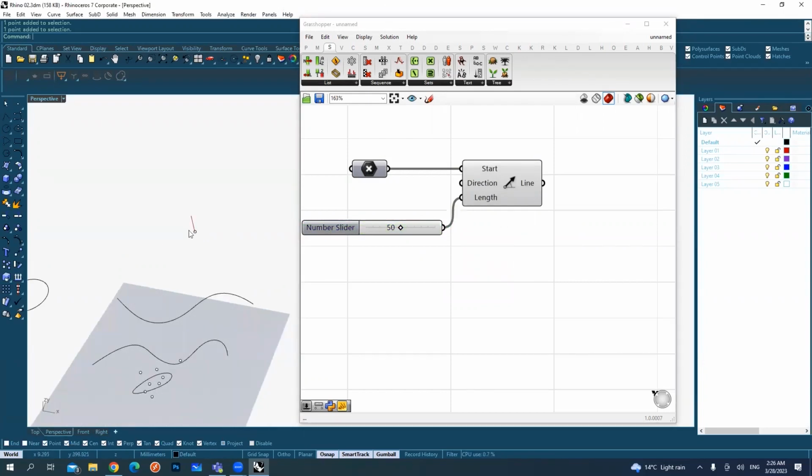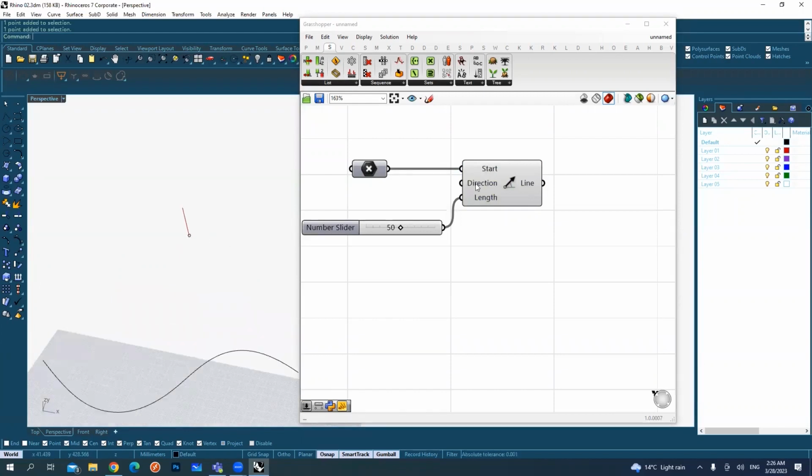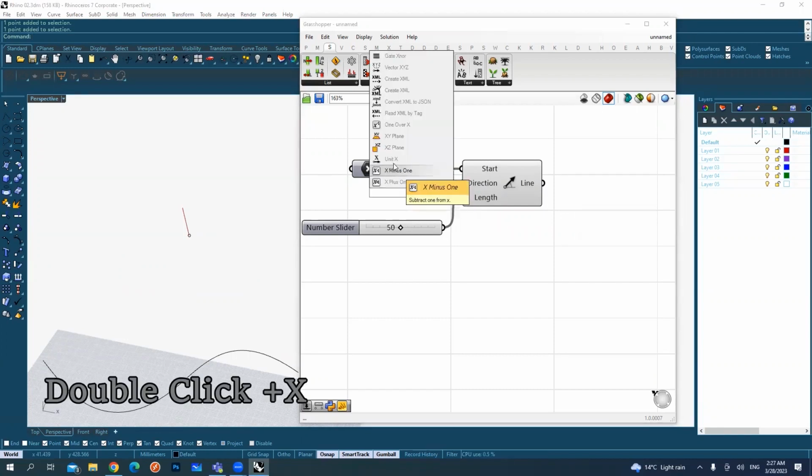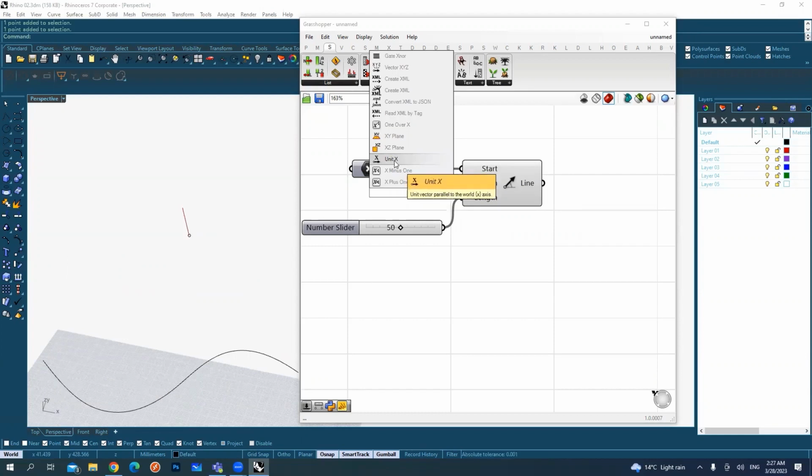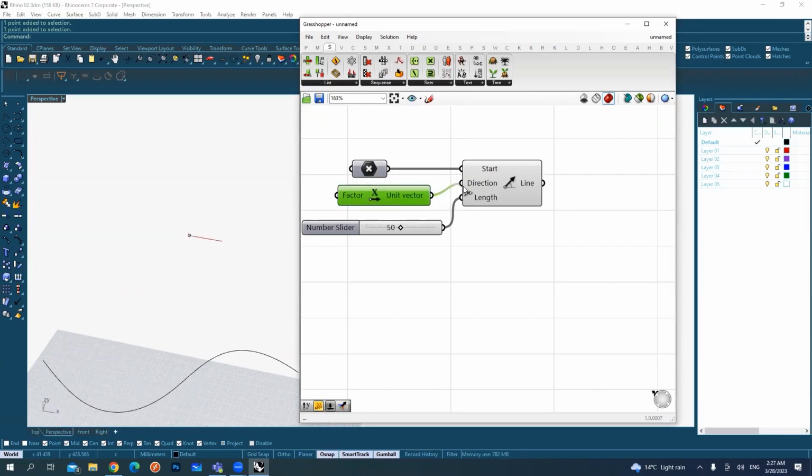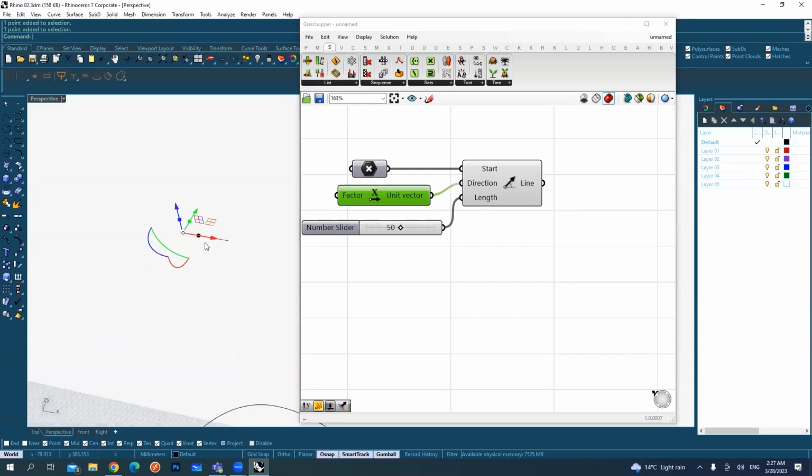We have our line, but it's pointing up because the default direction is also Z. We can make it go horizontally if we double click, and on the keyboard we choose X, and there is this component that is called Unit X. When I link it to the direction, now I have my line horizontally in the X direction. Let's pick a little bit as long as we can do the lengths. So now I have one line with 100 millimeters of length.